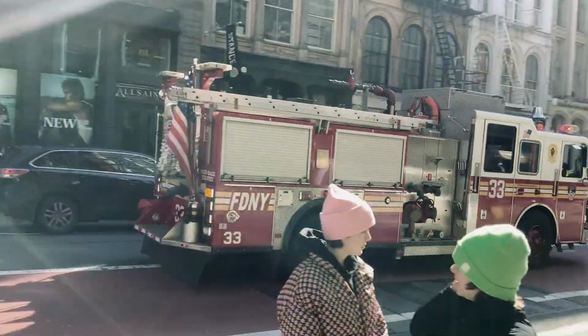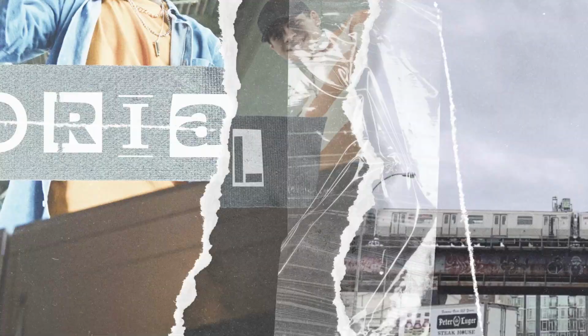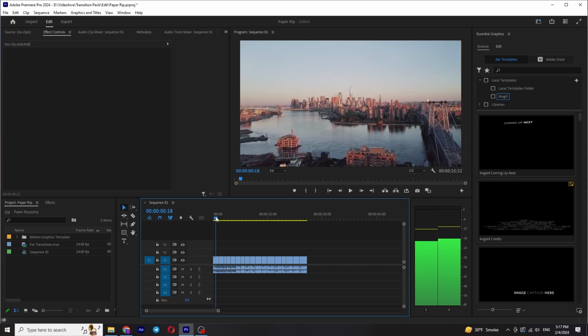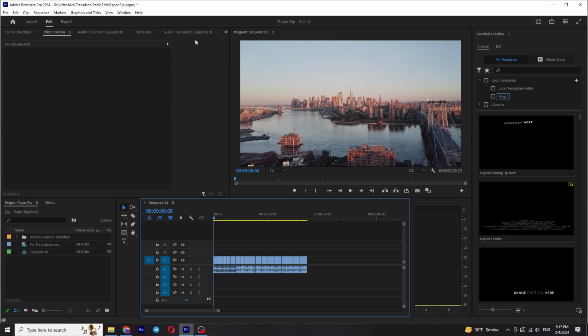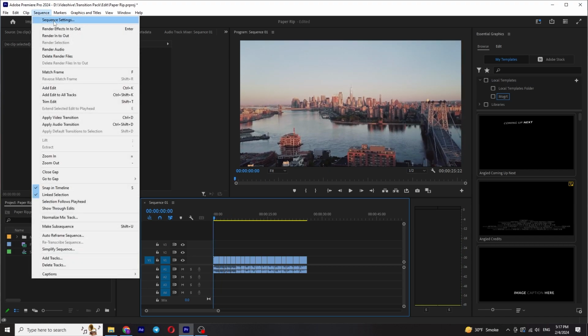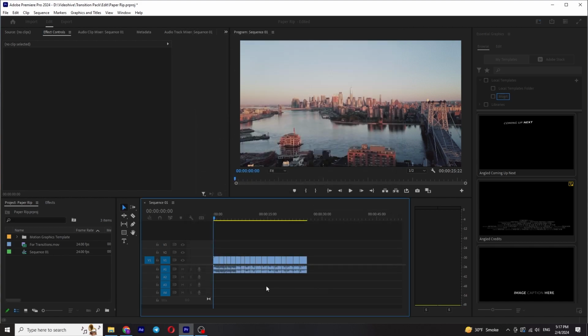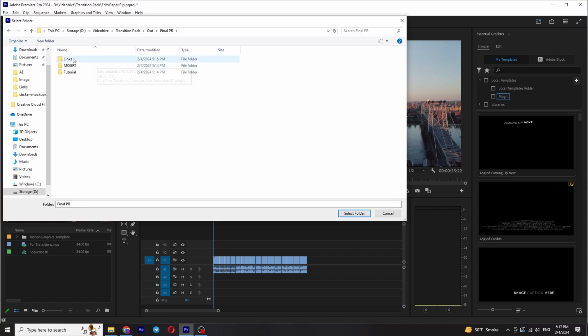In this tutorial, I'm going to show you how to customize the Paper Rip Transitions template. For this tutorial, I prepared an edited video. I set the sequence size to 3840 by 2160 pixels and 24 frames per second. Let's add motion graphics template files to our Essential Graphics panel. Just select the MOGRT folder you downloaded before.